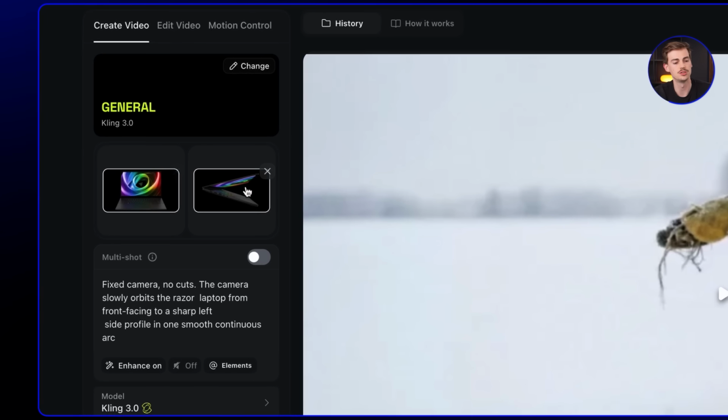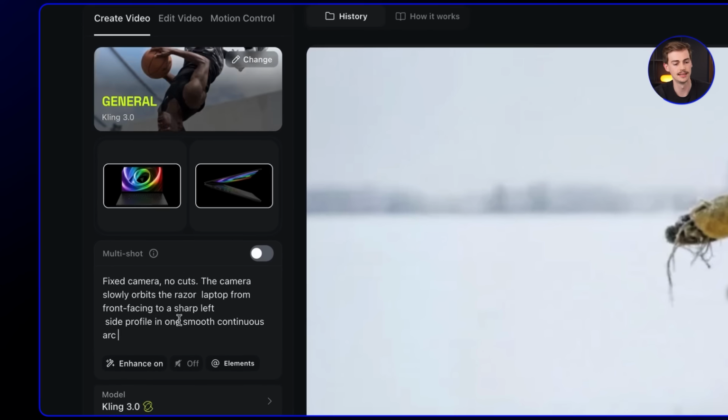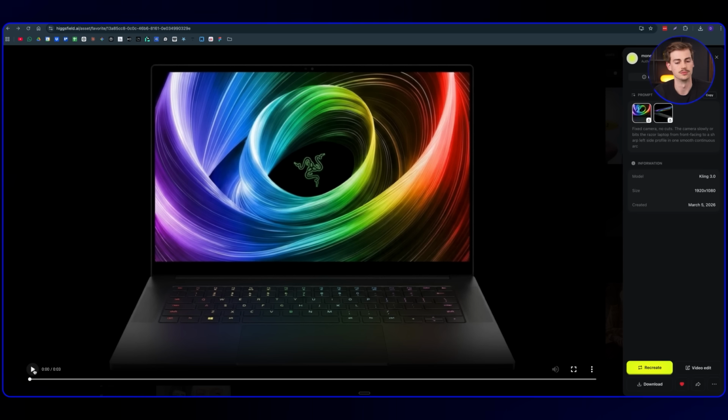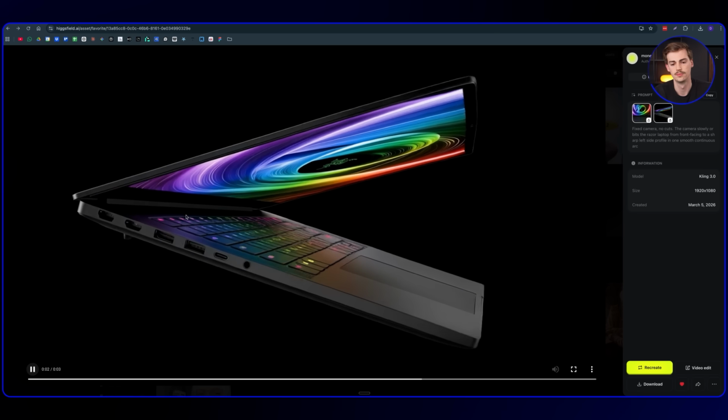So we already have these 2 images, and I just put them into Kling, and I added in my prompt, and then I hit generate. Now that gave me this video. Perfect. So now you have 2 videos that are 3 seconds each.